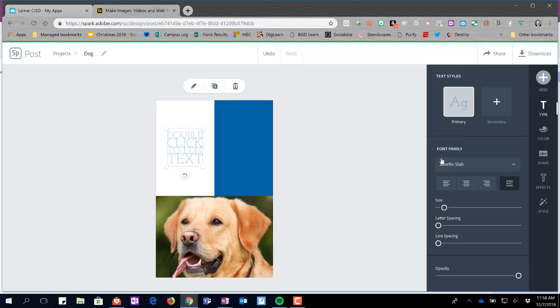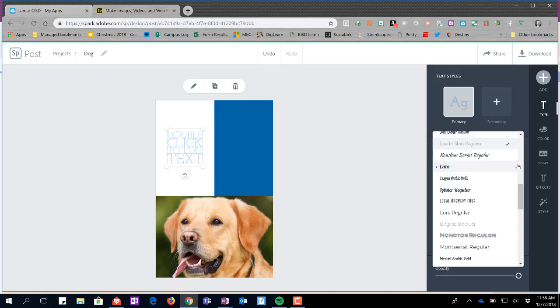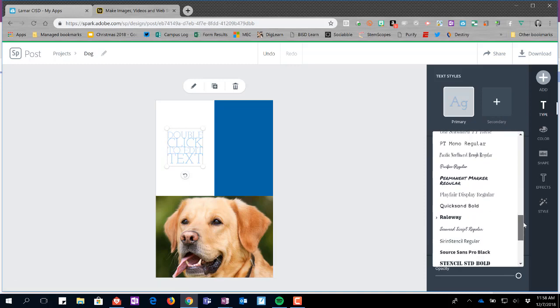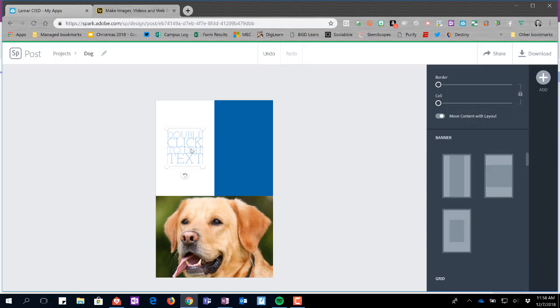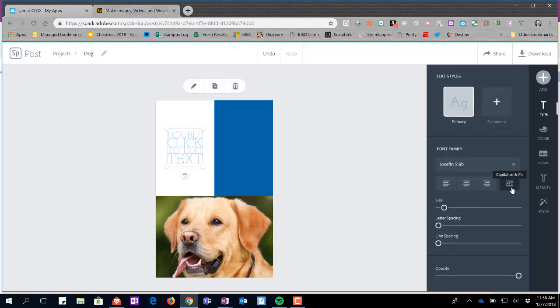So under the primary, I've got a whole bunch of different font choices that I can choose from. You can pick whichever one you think works best for you. You can also choose your justification on whether you want it to align left, center, right, or they have a capitalize and fit, which means that no matter what font you choose, it will automatically capitalize all your text and it will make it fit in whatever size text box you allow.